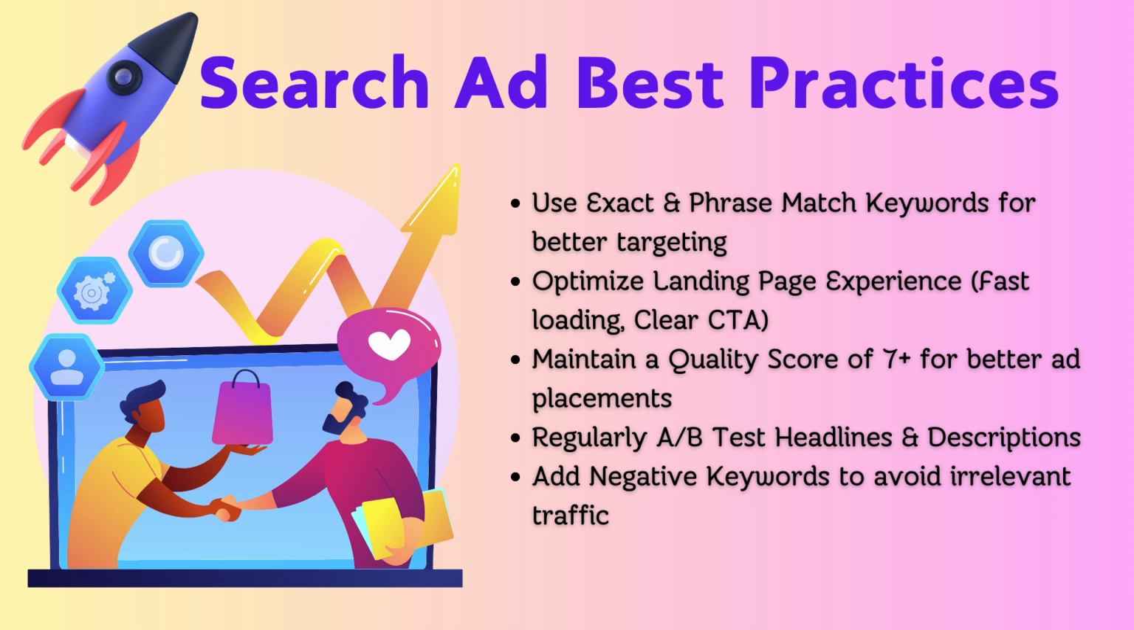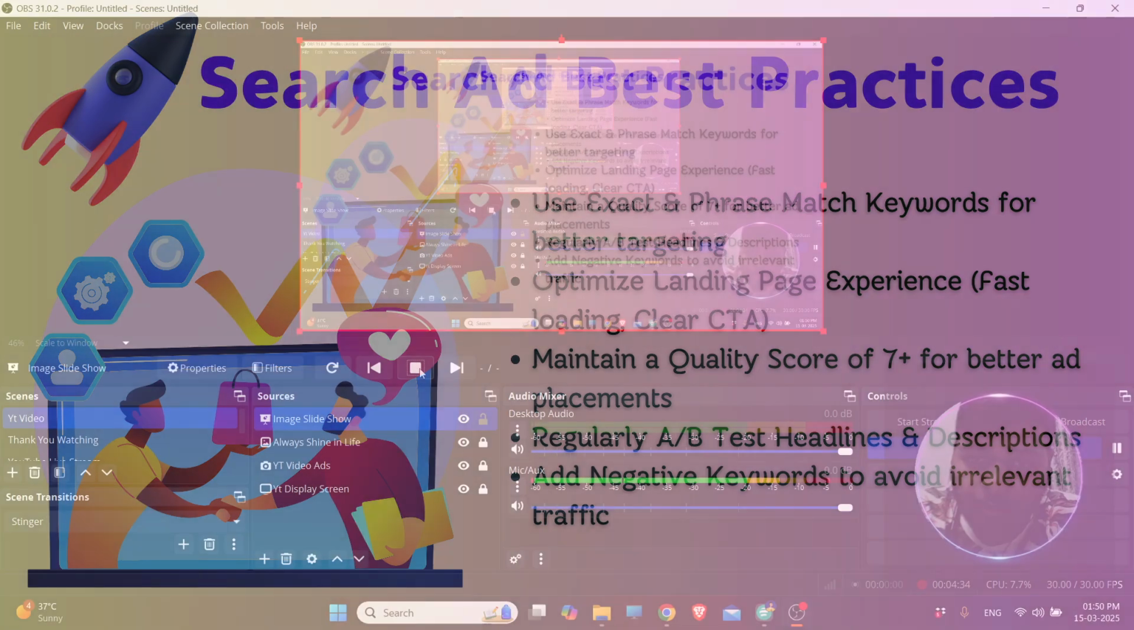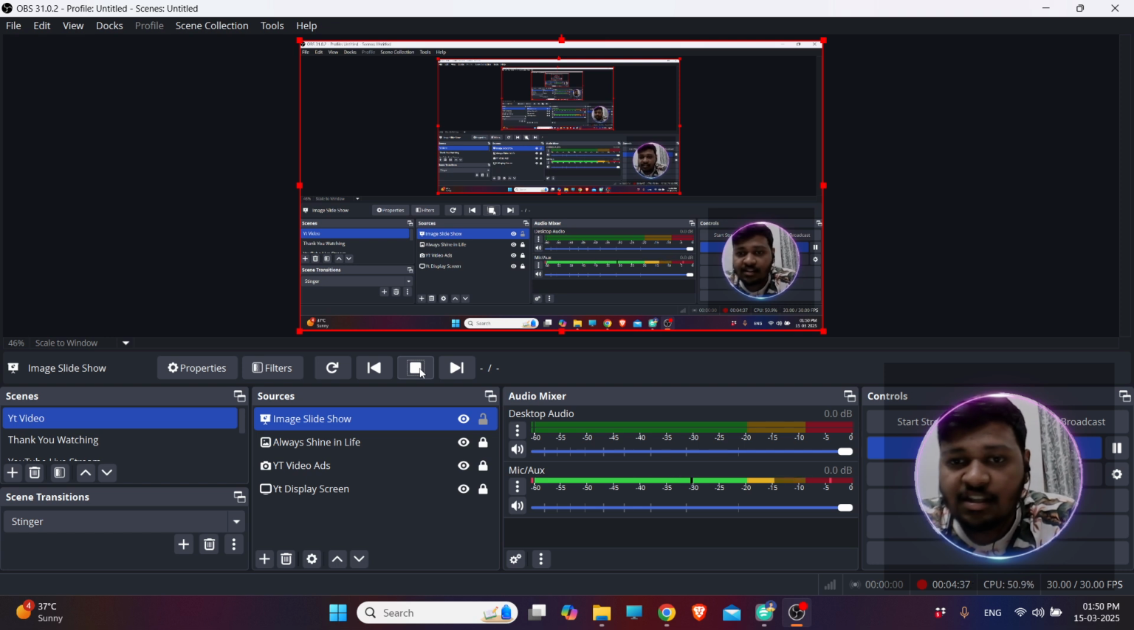Quality score is the most important topic, and we need to regularly A/B test headlines and descriptions. If people are not coming to your website, then there should be a problem, so we need to change the headlines and descriptions. We need a good click-through rate, and we need to add negative keywords for irrelevant traffic. If people are searching for another topic and getting your ad on the search result page, then it's the wrong targeting, and we need to add that into the negative keyword list.